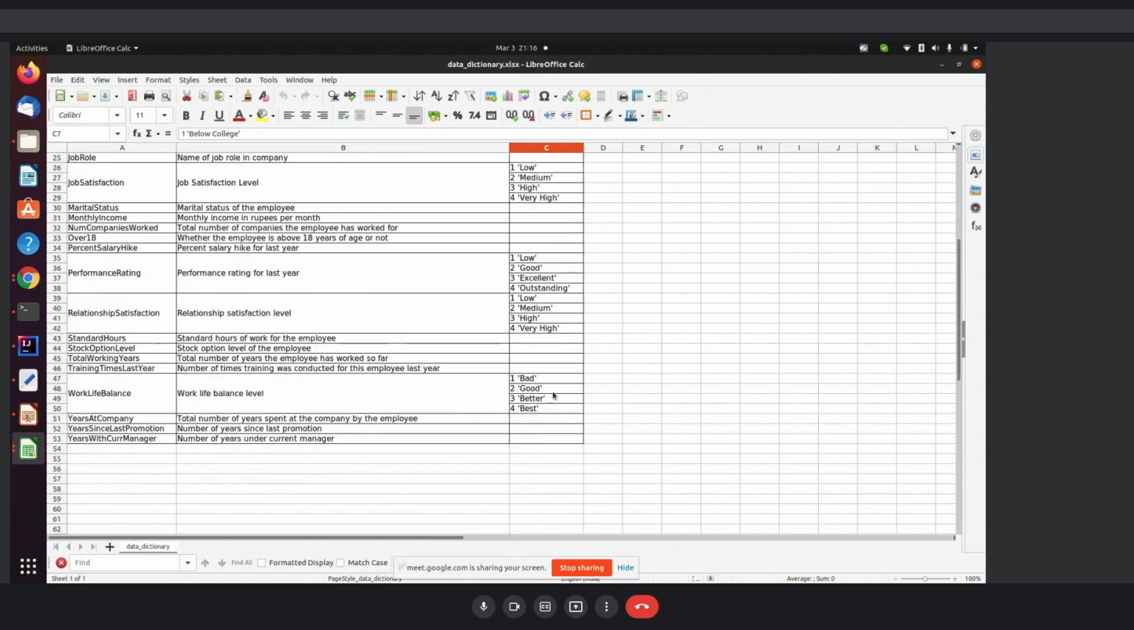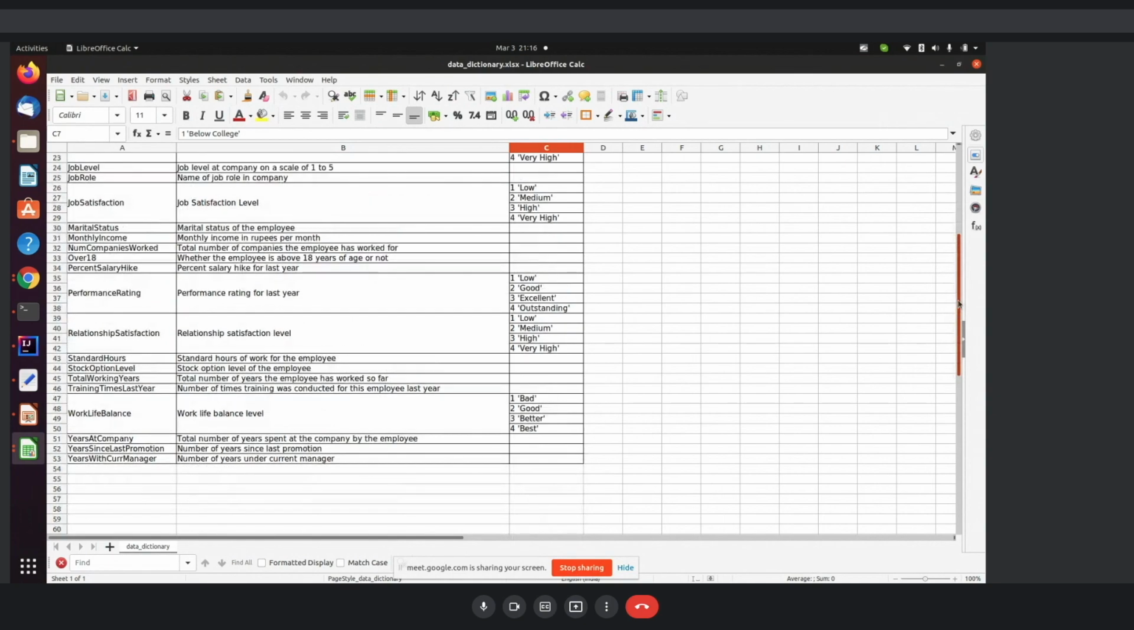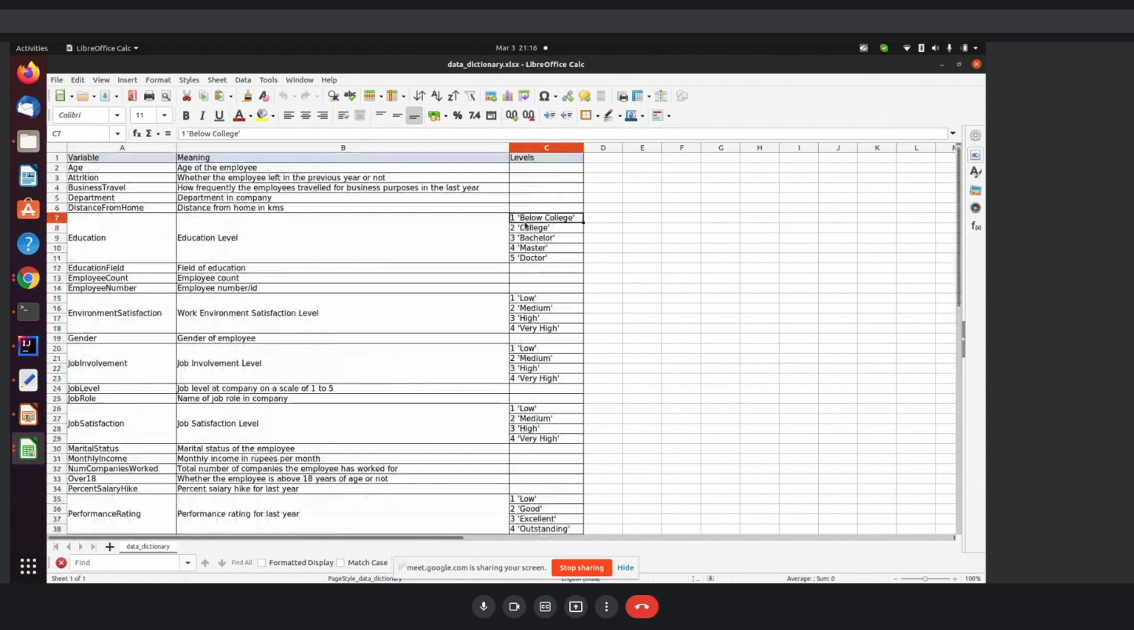Work life balance, what does it mean? What does that number mean? This is a really common scenario. So how to solve it? Basically, people do one of two things.